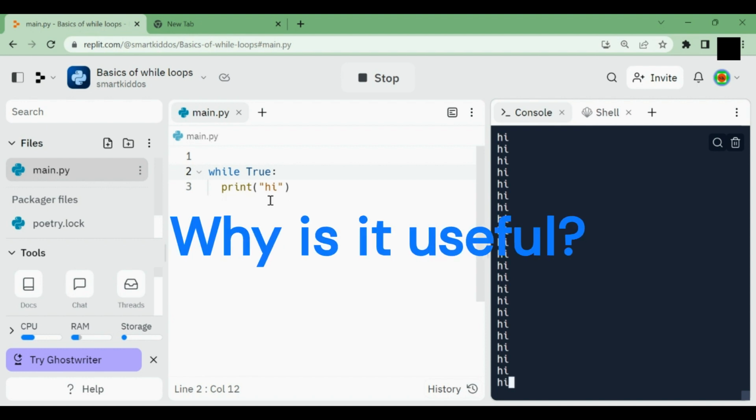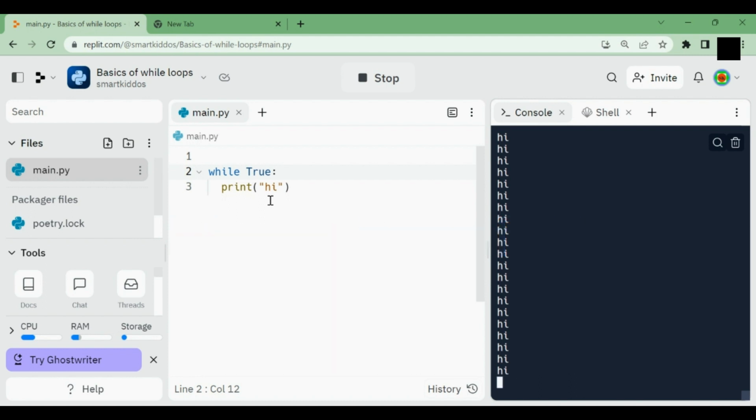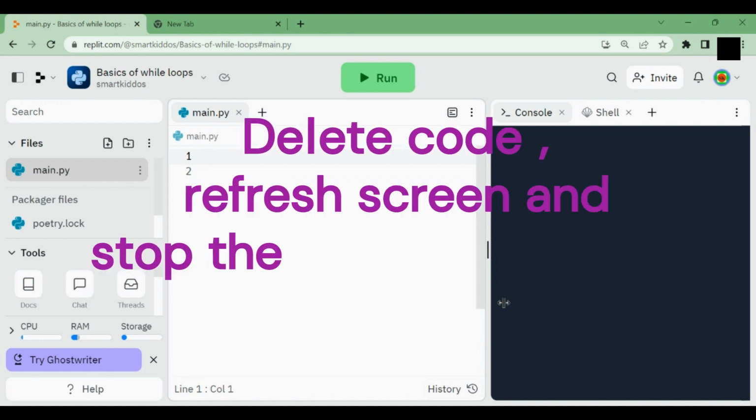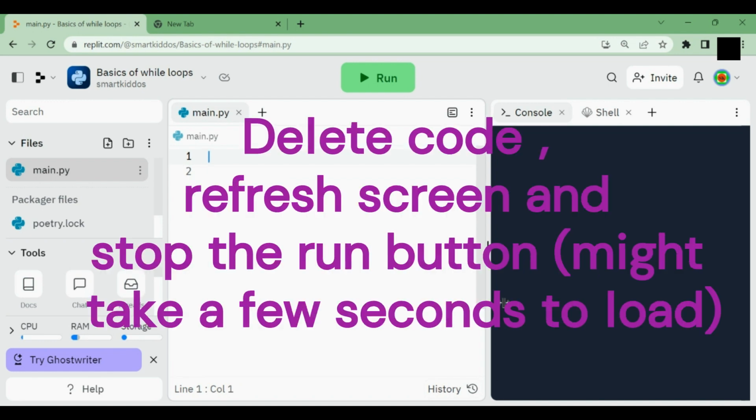So why is it actually useful? Well, we can use while loops for complex programs. If we give a condition, it's going to run until the condition is fulfilled. Let me show you what I mean. If you don't know how to stop the infinite loop, then no problem. Just delete the code and refresh your screen and you'll get a screen like this.